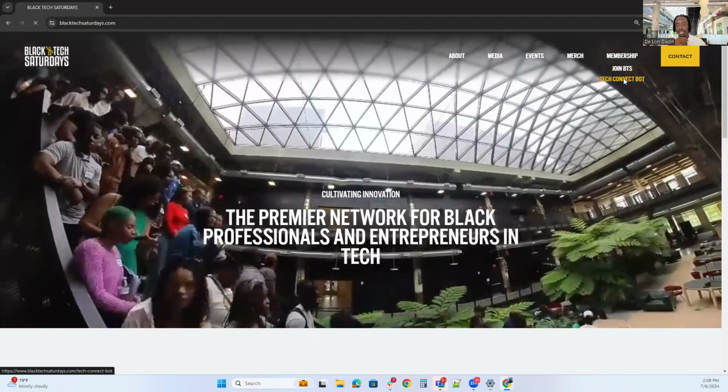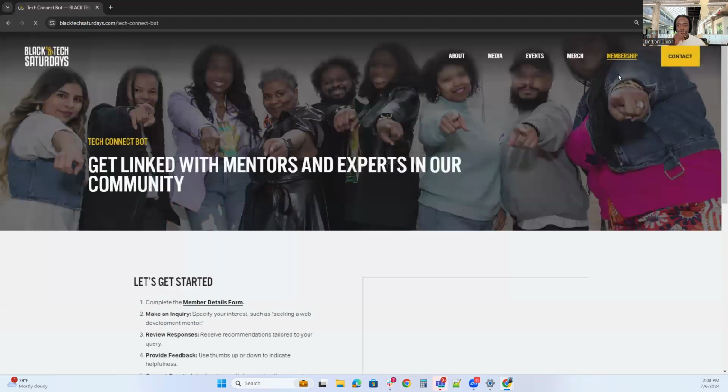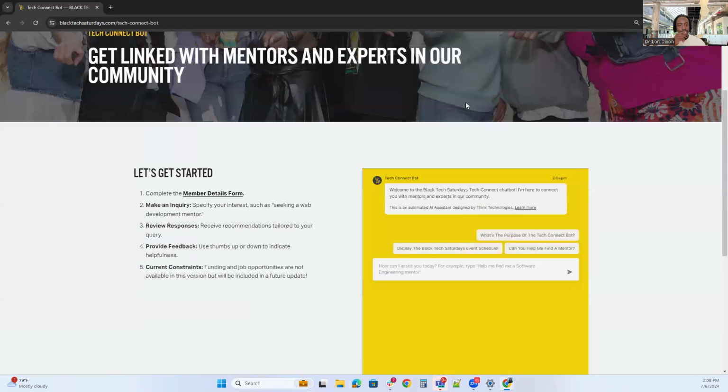So I'm going to go to Tech Connect bot. Over here on the left, it has some instructions on how you can use it. It has a link to the member details form. This is that form I was just referring to that you can fill out to get your information added to the chatbot. And it has some quick examples of how to use it. Right now, you currently can't ask for funding opportunities or job opportunities, but we plan to add that in the future. So please look out for that update and we'll let you know as soon as it's released.